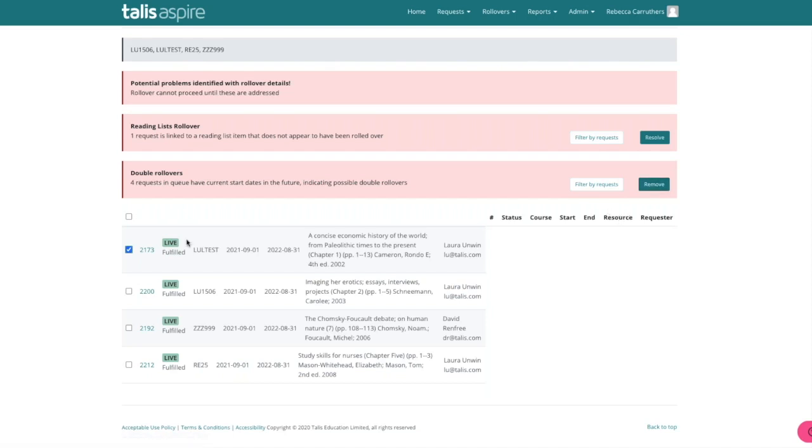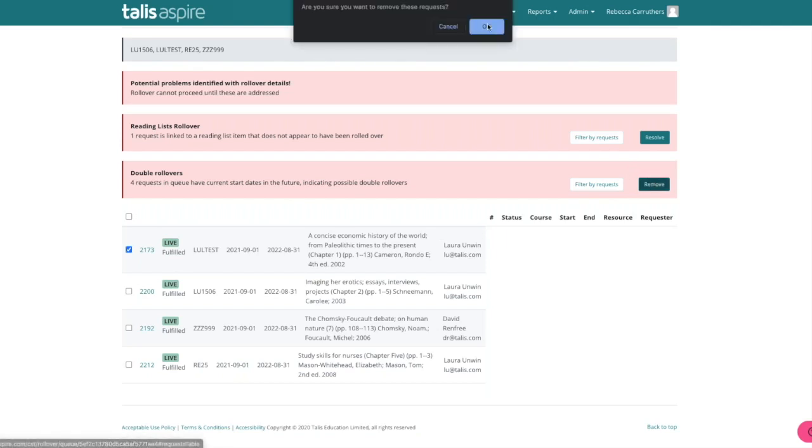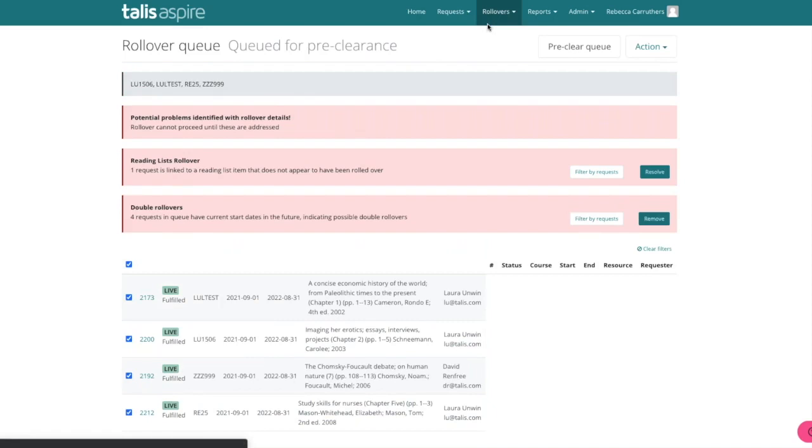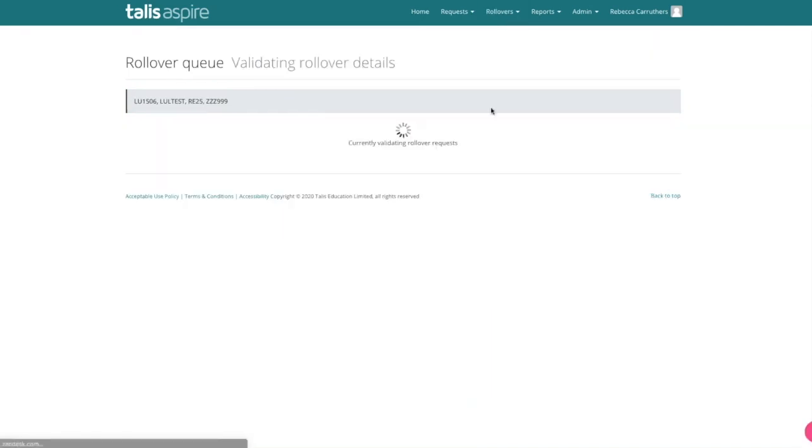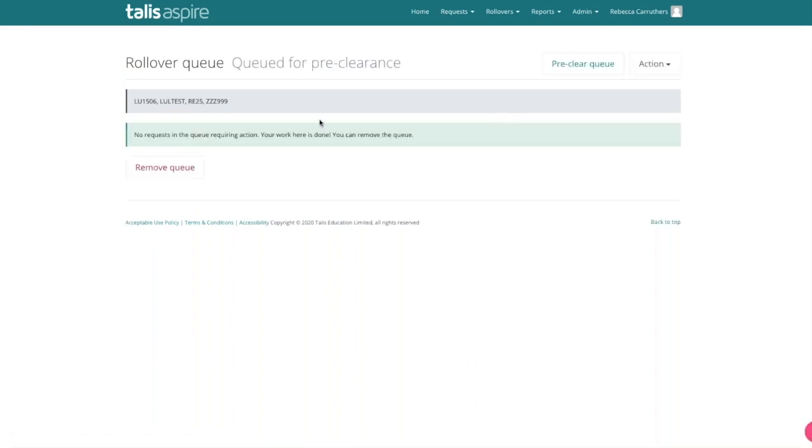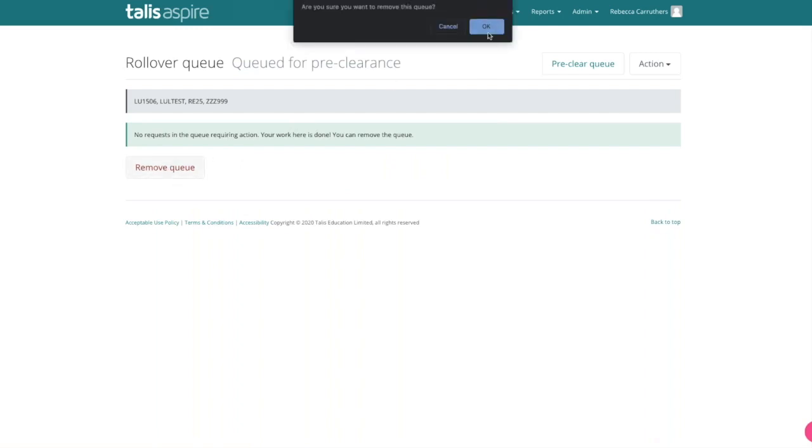So at this point in time, you can override those, or you can select to remove them from this queue. And so you can see in this queue everything that is available to roll over. In this case, there won't be any because there were only 4 requests. So this queue is empty, which is a nice message to see. So I can remove that queue.